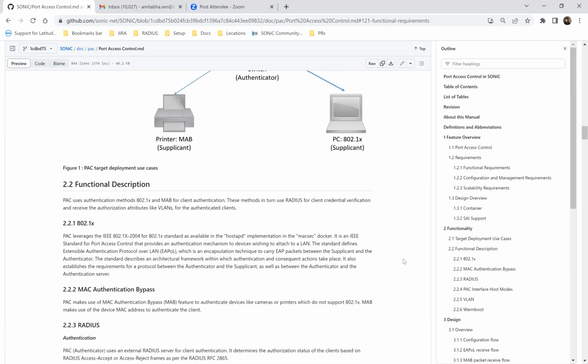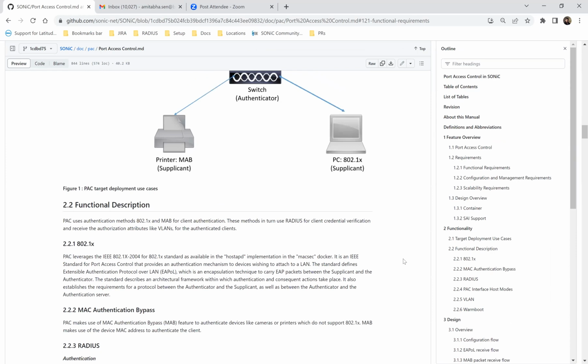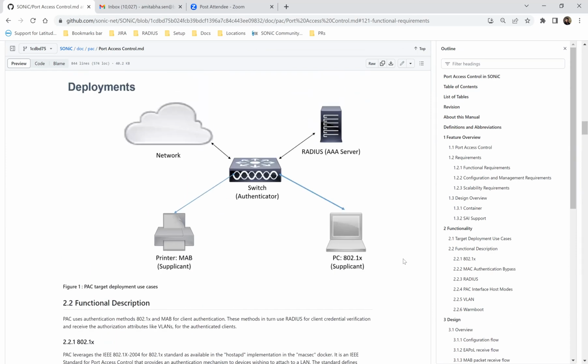Are we not binding a MACsec feature with the .1x here? Are we mandating it? Yes, that is correct. The MACsec Docker as such does much more than just MACsec.